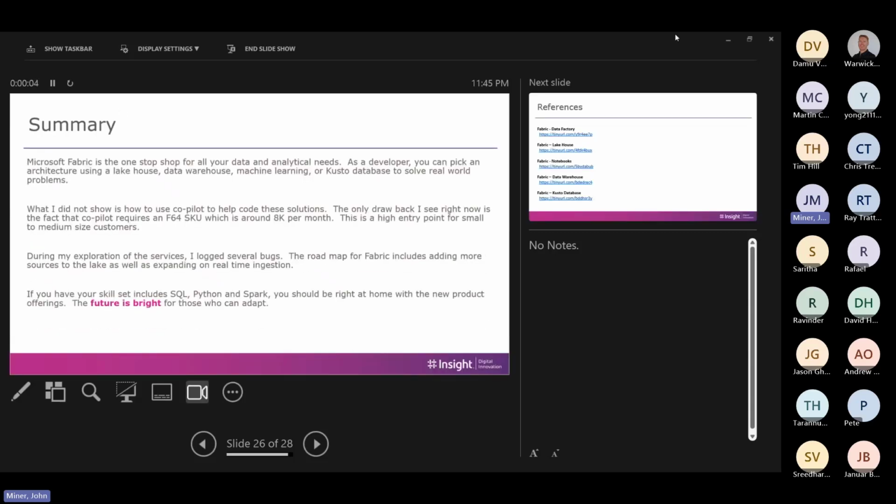What is Microsoft Fabric? It's the one-stop shop for all your data and analytics needs. As a developer, you can pick an architecture. I showed you architectures. It can be a lakehouse, a warehouse. Machine learning, we didn't go into. We didn't get to Kusto because there's just not enough time. That's why I've always left it to last, unless the user group wants me to keep on talking.